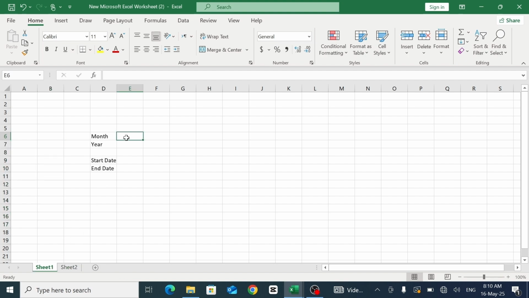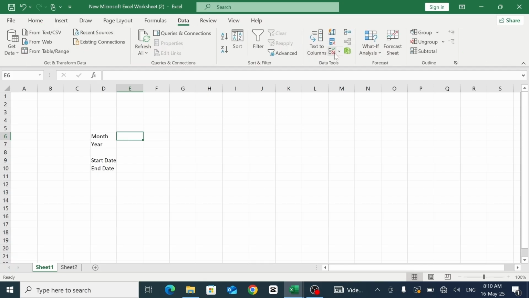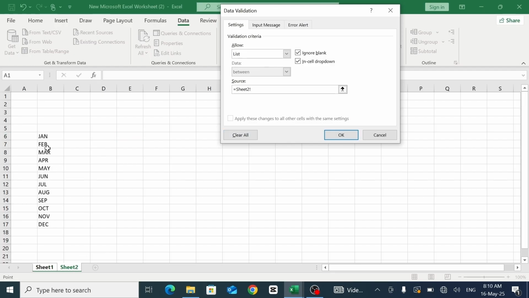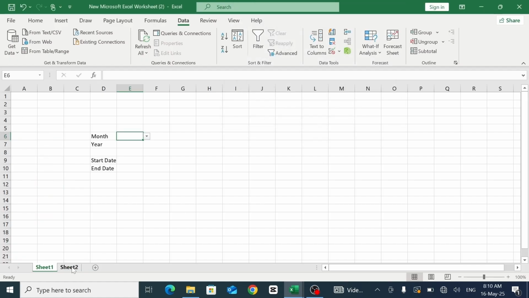Now, go to sheet 1 and select the cell in the row corresponding to the month title. Navigate to the Data tab and click on Data Validation. In the settings, change the criteria from any value to list. Then, click on the source field, go to sheet 2, and select the list of months you previously created. Click OK to apply the settings. You will now see a drop-down list of months available in the selected cell.